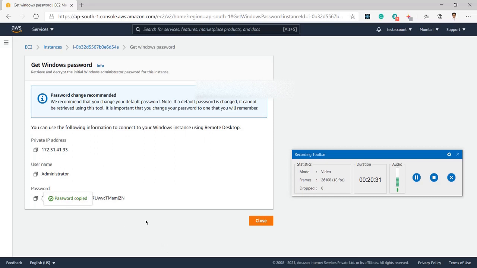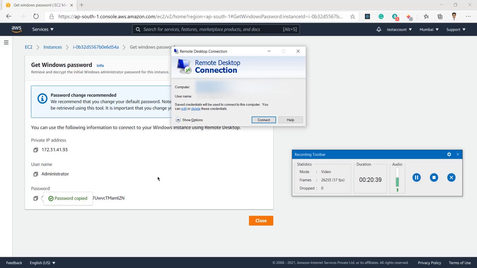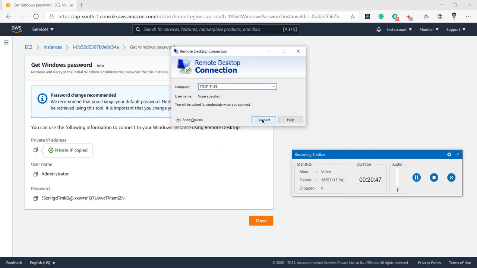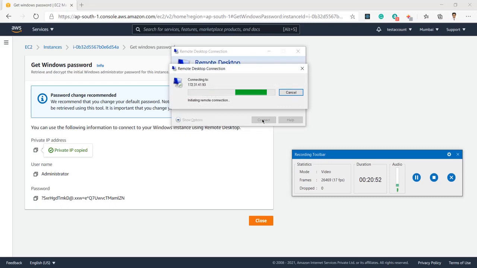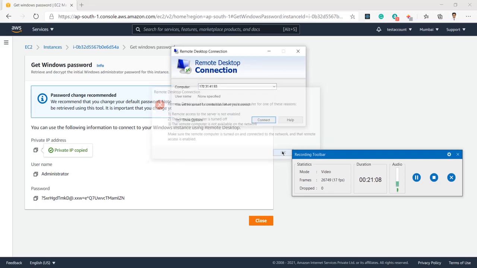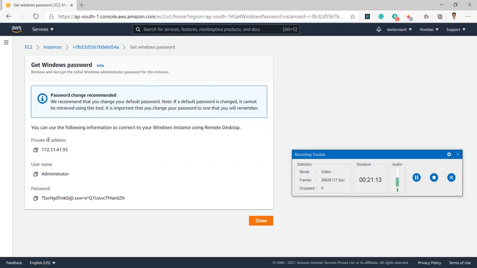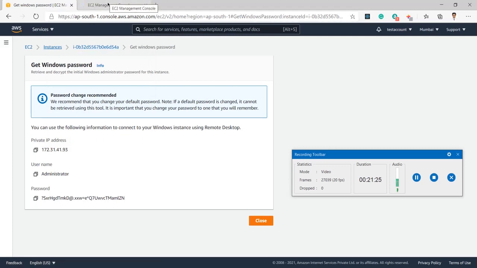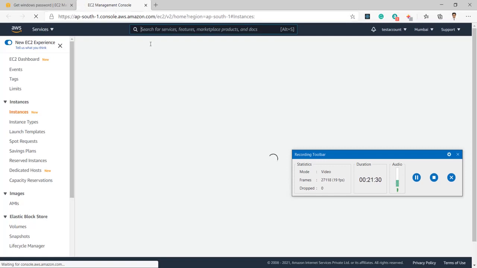Let me again open the remote desktop by typing mstsc, and here we need to put the public IP address. You can see it is now connecting to the remote. Wait a minute, I think this is not the public IP address, it is basically the private IP address. That is why we are not able to connect. So we need to get the public IP. We can get that by going to instance. I just right clicked on instance and opened it in a new tab, so let it load now.